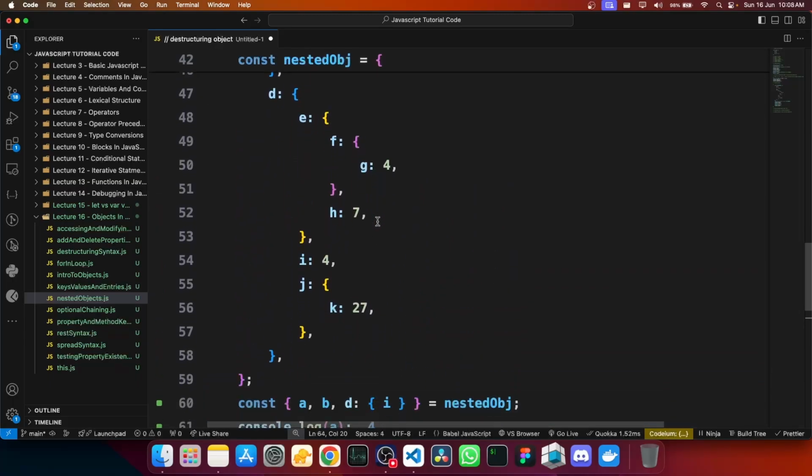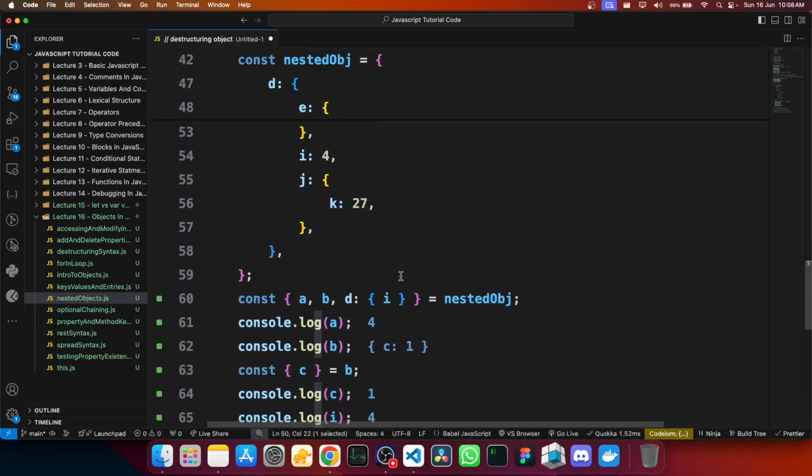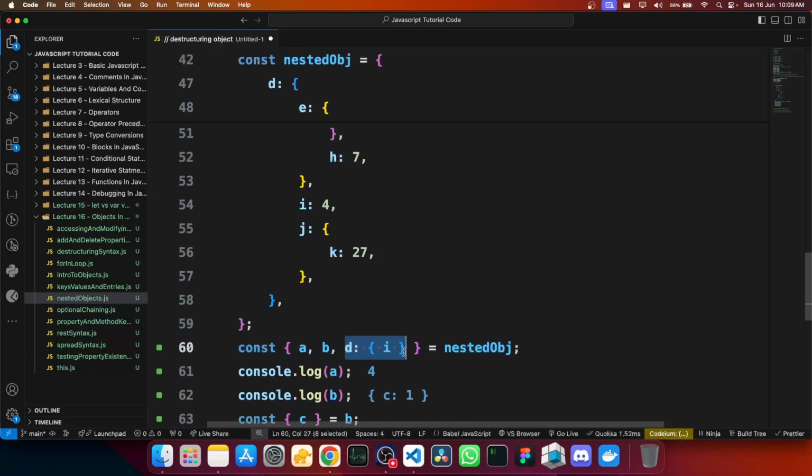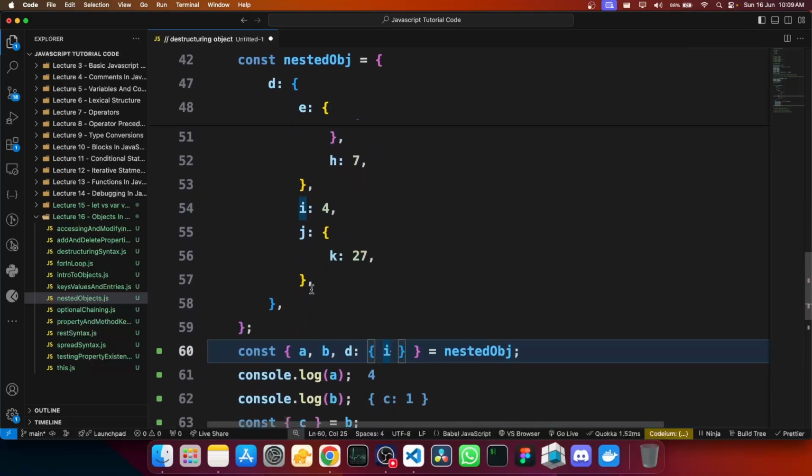The next thing over here is, let's say I want to extract G. Now that's a difficult task. But again, if you understand this syntax, you can easily do this. So first of all, you get D. Now you have already extracted D over here. So inside this object, you can directly do that. I want to get out E. So I can just give a comma and say E over here.